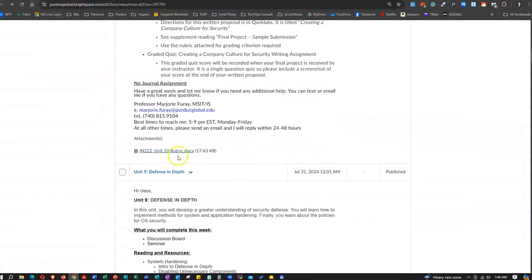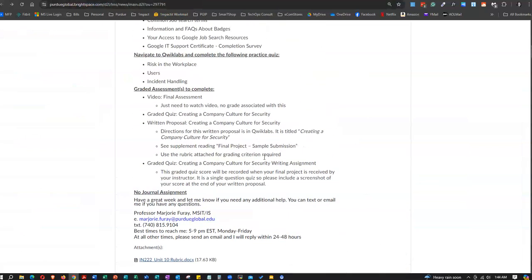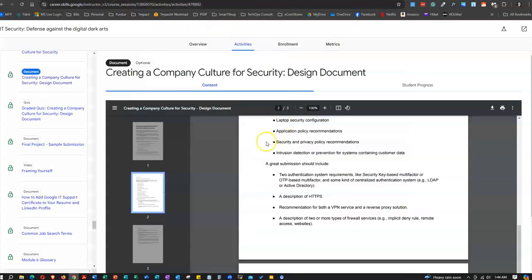I show you right here, the Unit 10 rubric, so you'll have that and you'll see where that comes into it. And as I show you written proposal, that's going to be here. So you have the directions for it. See the supplemental reading, the final sample submission, and then of course the rubric. That's going to help you out the most when it comes down to this document that you're going to be submitting. Then you've got the other graded quiz.